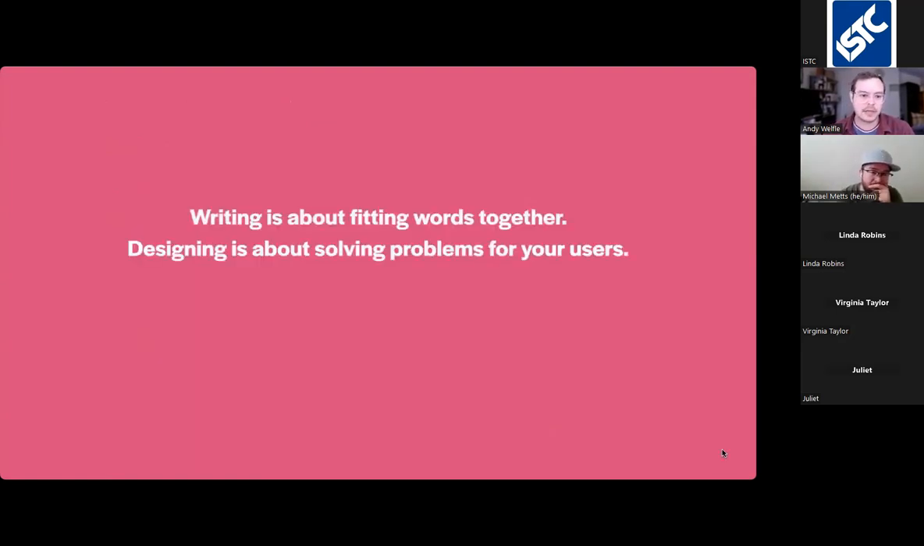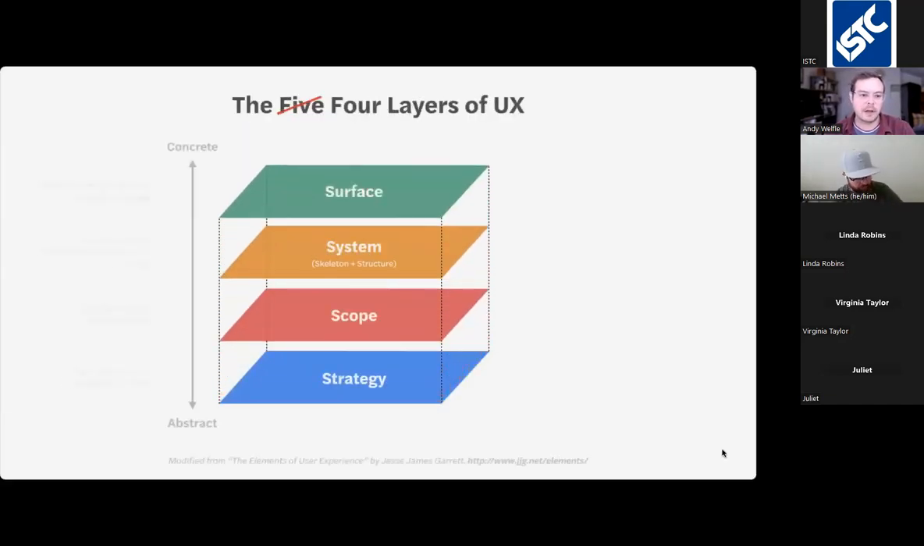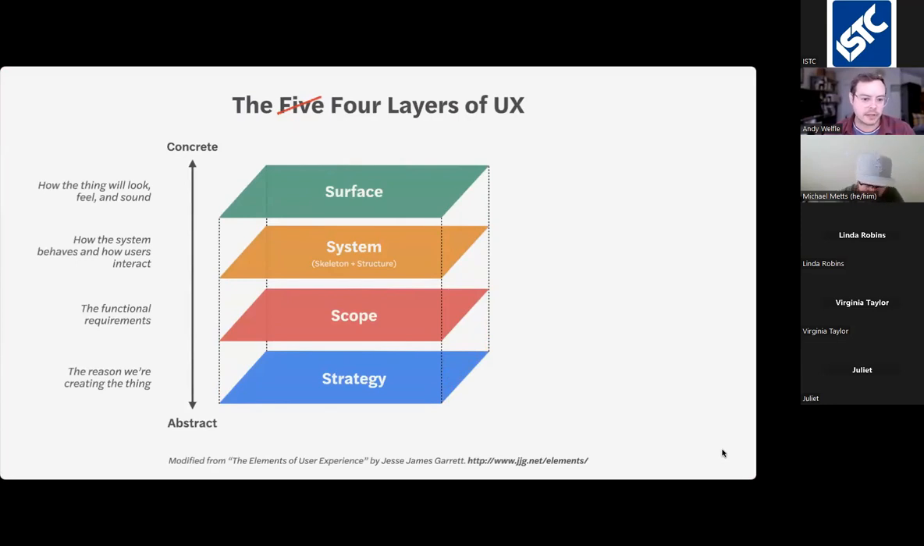So writing is about fitting words together, and designing is about solving problems for your users. And that's why we say that we design with words. There's a very classic example of the 5 layers of UX. Jesse James Garrett wrote a book called The Elements of User Experience. You all might be familiar with this.